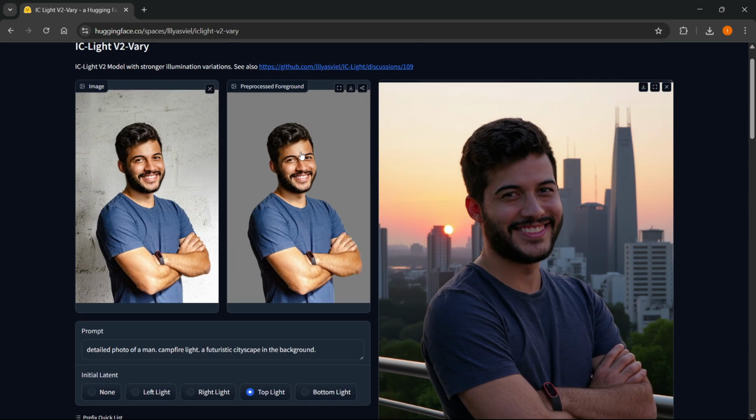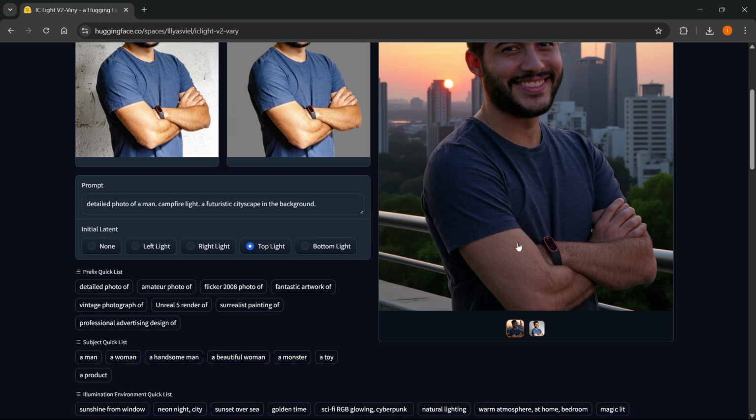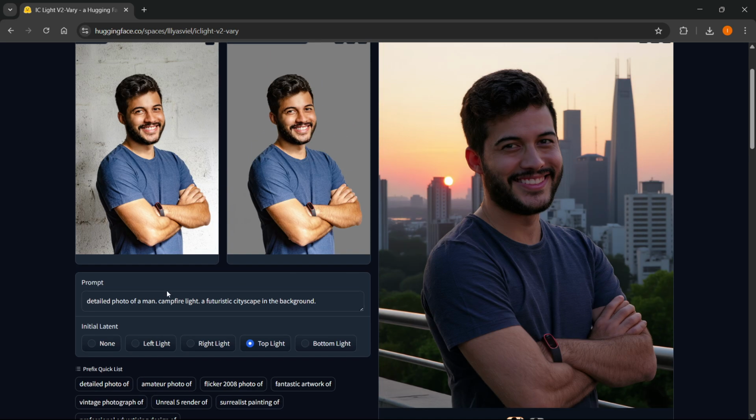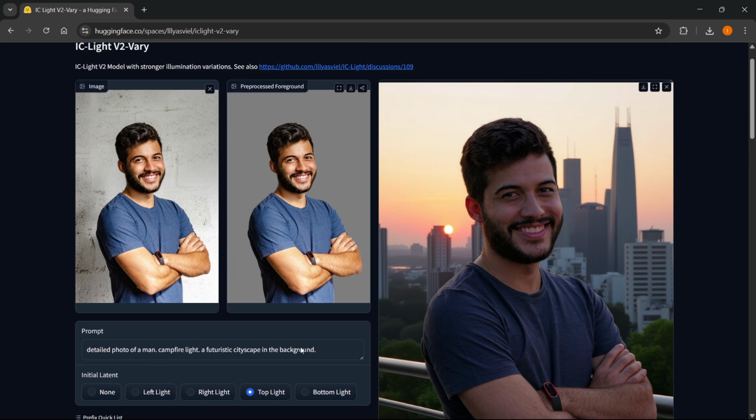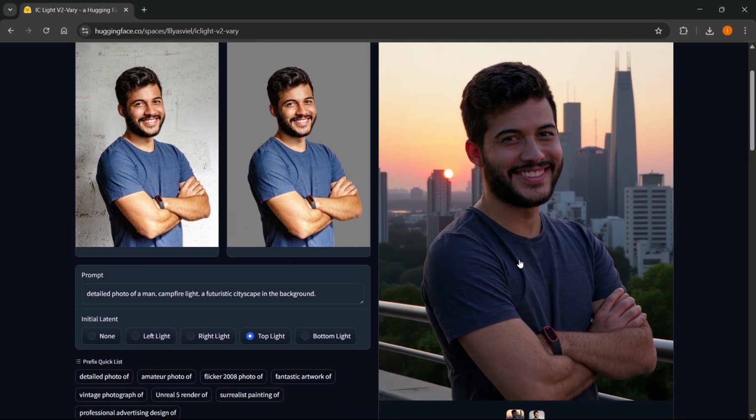As you can see, this is now the cutout. You can see it full screen. You can download it or share it. And then this thing over here is now exactly what we wanted. Okay, so detailed photo of a man. It's a campfire light, so it kind of made it a bit dim, I guess. And then a futuristic cityscape in the background. It's exactly what you wanted.